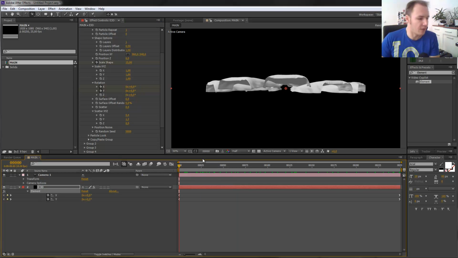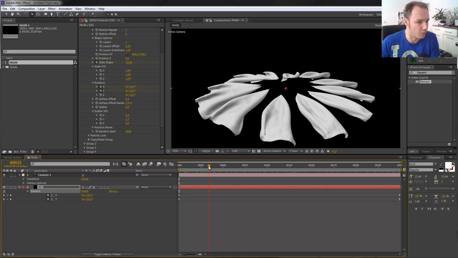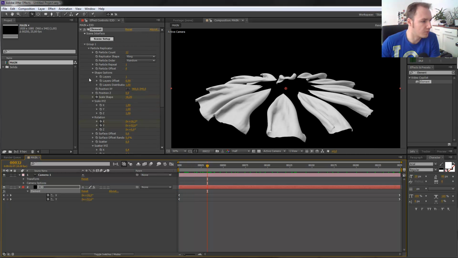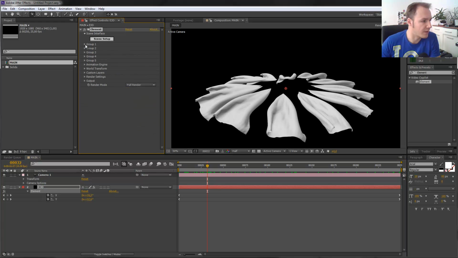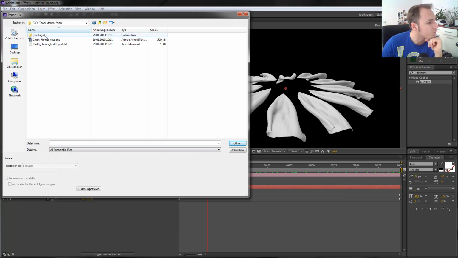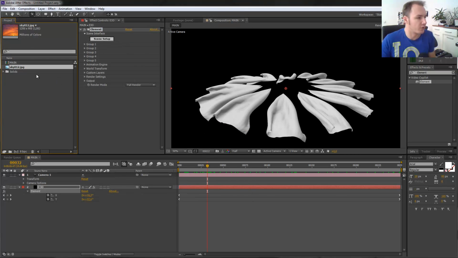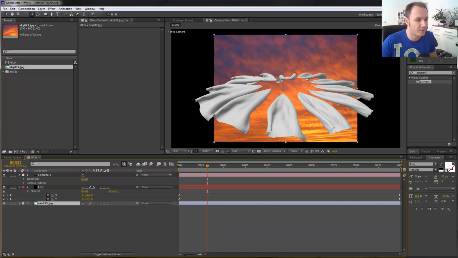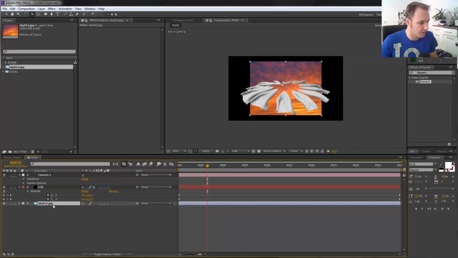Okay, now we are going to make this look a little bit more interesting. So first of all, I want to get a background here. So let's import a file. And open it up, and this is kind of a nice sky here.